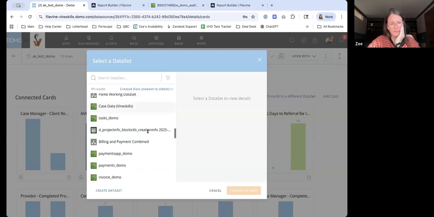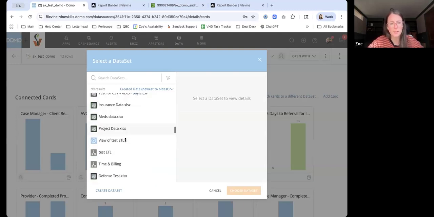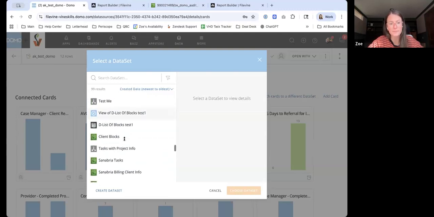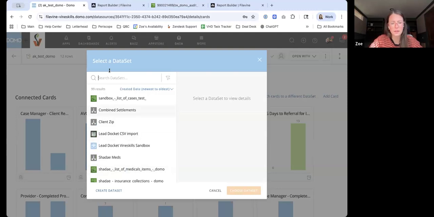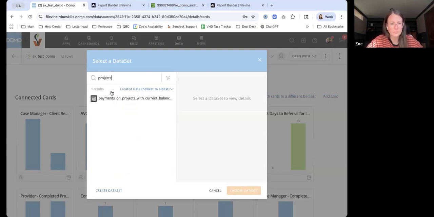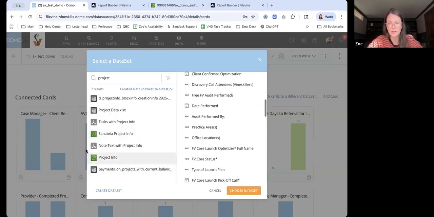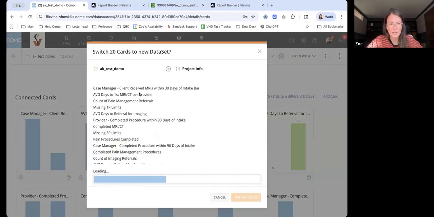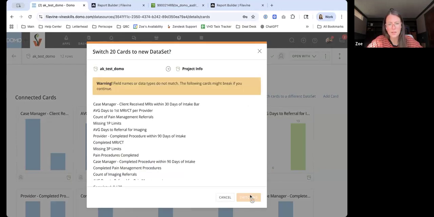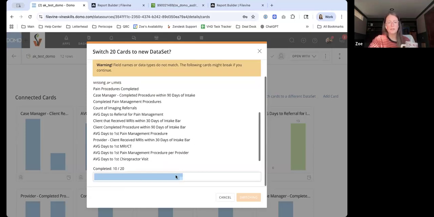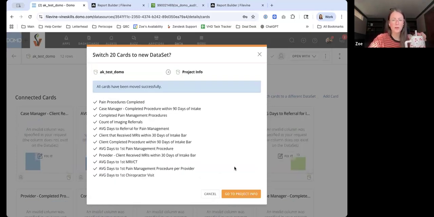When you do select one, you're going to be under the impression that you possibly would break those cards, and that is totally fine. We'll just go ahead and pick a different report and choose data set, and it'll tell me that it is running and switch cards. This can take some time as well, just because there's a lot of data that it's trying to figure out if it needs to remap to the new report or not.